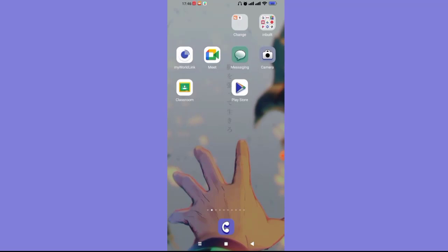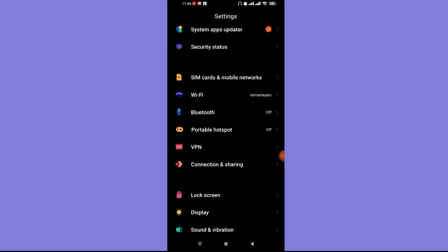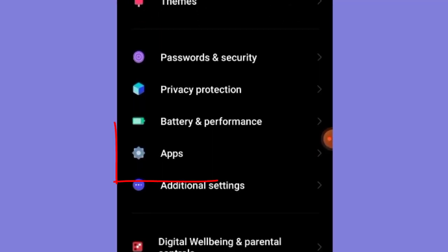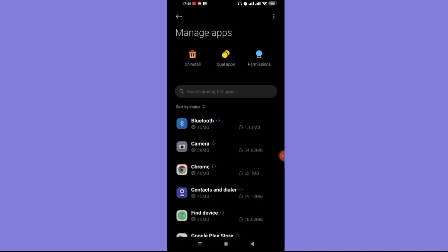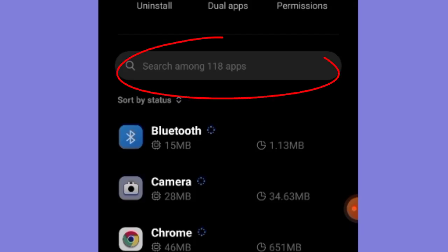So for this method, firstly open up the settings menu. After you open up the settings menu, scroll down and find the apps option and click on it. Once you click on the apps option, click on the manage apps option. After you click on the manage apps option, you'll see a search bar on your screen. Go ahead and click on it and search for the TrustWallet app.